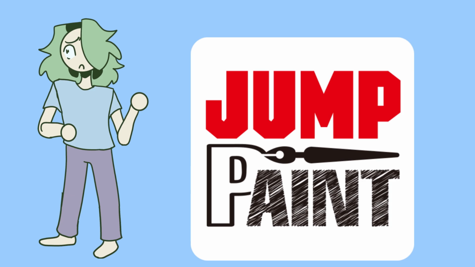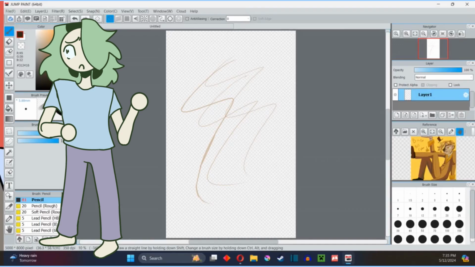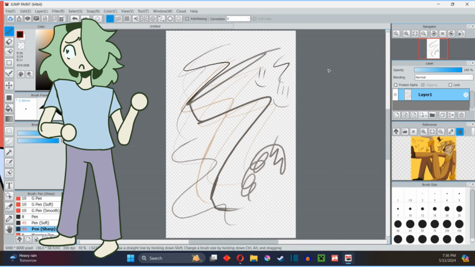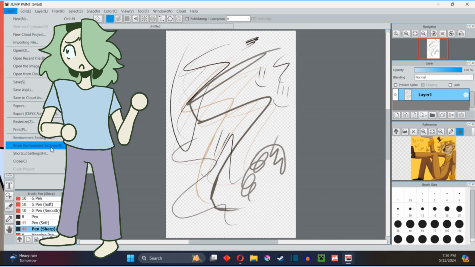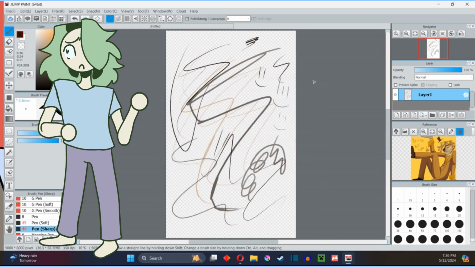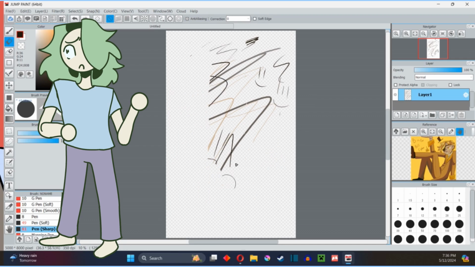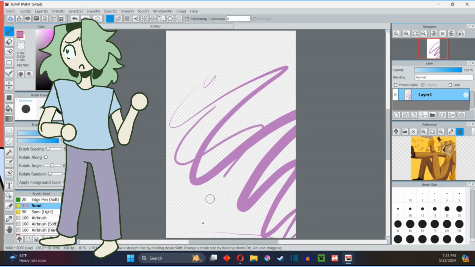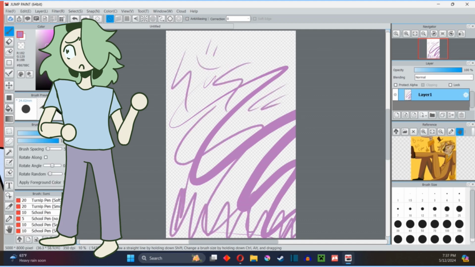Let's jump into the first one that I did, Jump Paint. Okay, so Jump Paint and Medibang are both very similar, and in fact they are basically the same program. However, Jump Paint is more of a light version, and Medibang is the dark version. I don't mean that just because of the way that you look at it. Jump Paint is white, and Medibang is gray.